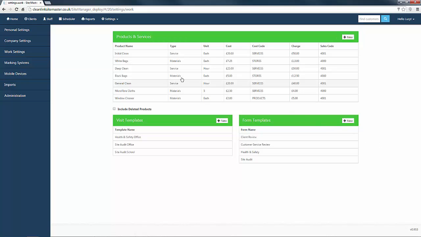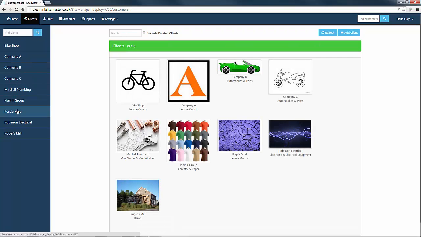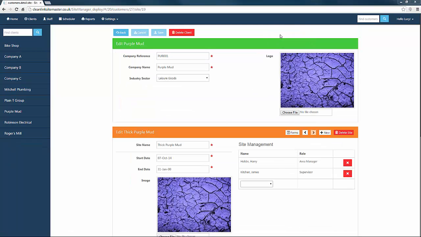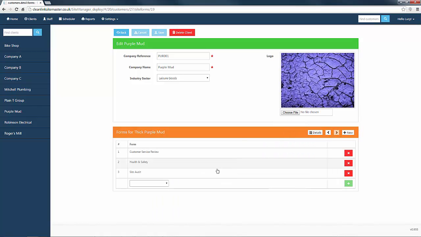Before you can use your form on a site, you will need to add it to the site record. Go to the Clients tab, select the site, and then select the Edit button. Now select Forms, and you will be able to select the form from the drop-down box and save the site record.